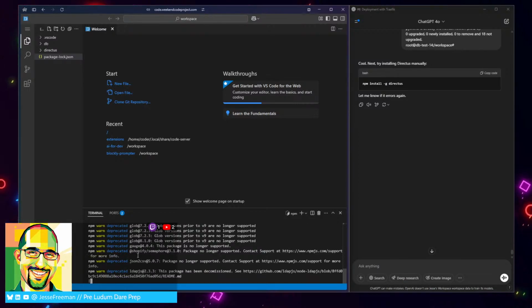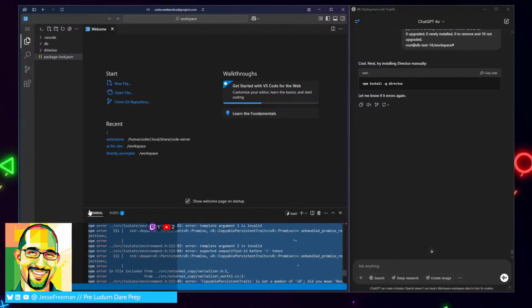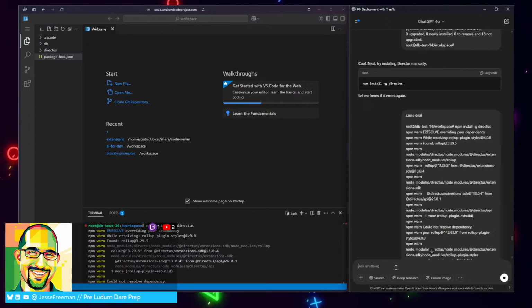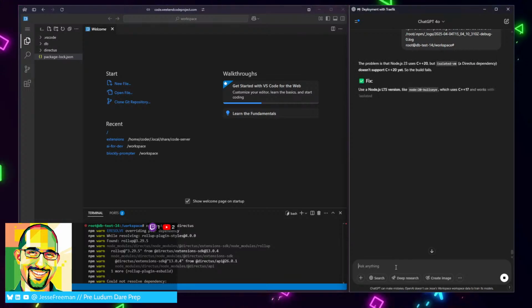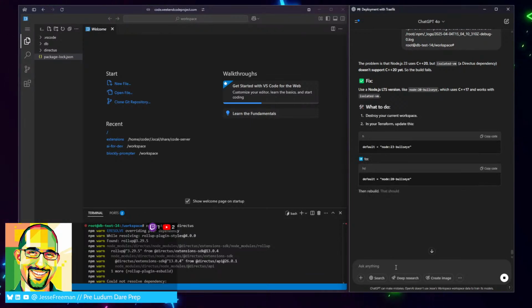I think, of course, there's something in DirectX which may have been the solution I need, but now there's something in here that won't build correctly on my setup. Same deal. Of course, this front end will not let me install it on my setup. The problem is that Node 23 uses C++, but isolated VM, a DirectX dependency doesn't support, so the build fails. Try using a Node LTS version.